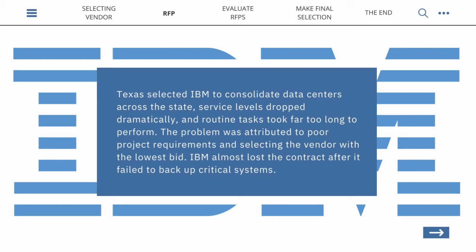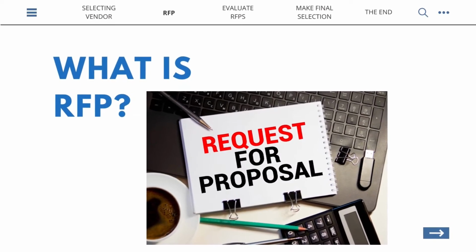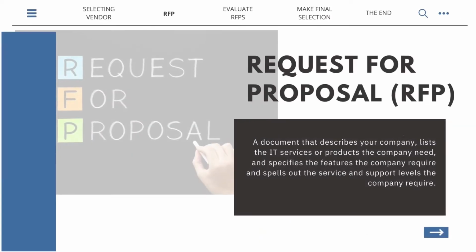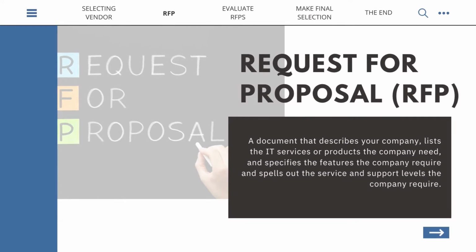So, after we conduct interviews and research on suitable vendors' backgrounds, we will have to select a few vendors from whom we would like more information. The vendor selection team can then write a request for proposal (RFP) and send it to the selected vendors. So, what is actually a request for proposal? An RFP is a document that describes your company, lists the IT services or products the company needs, and specifies the features that the company requires and spells out the service and support levels the company requires.